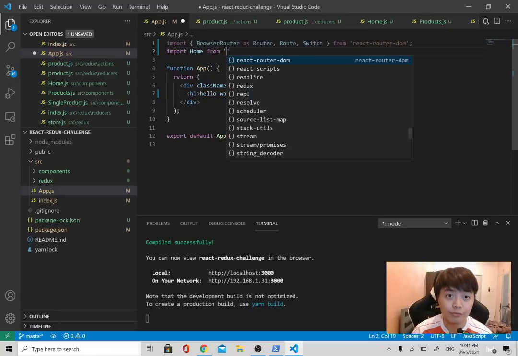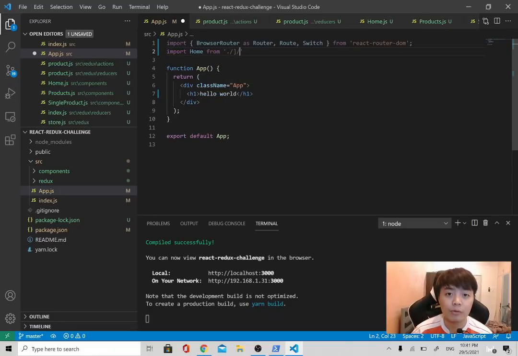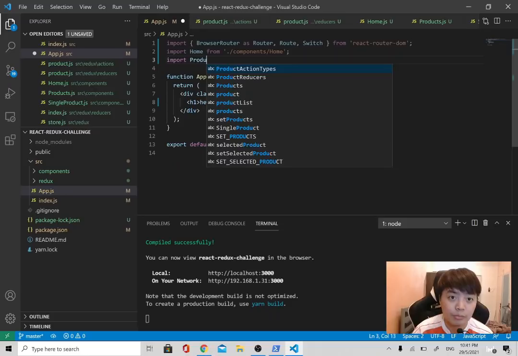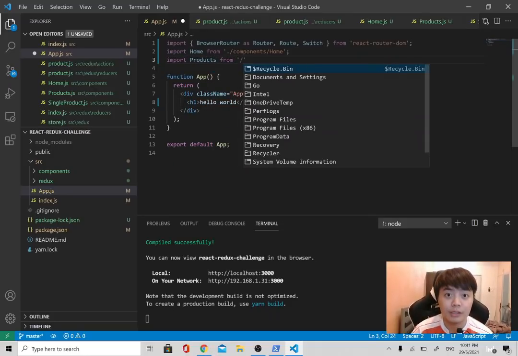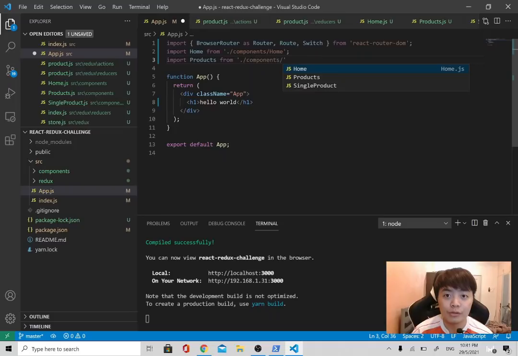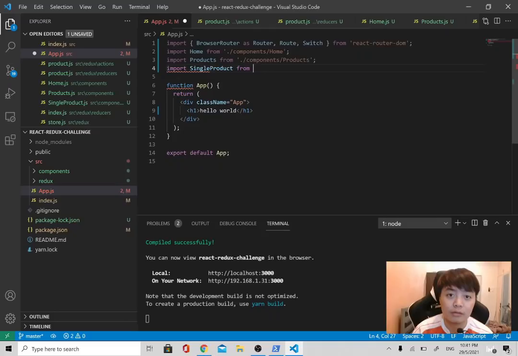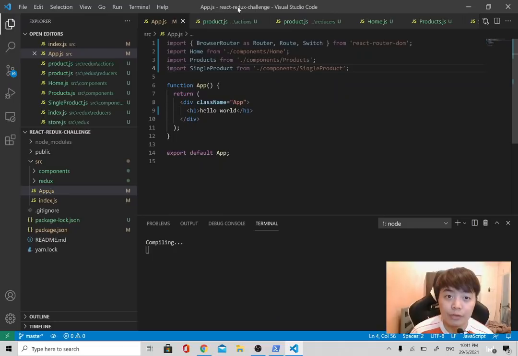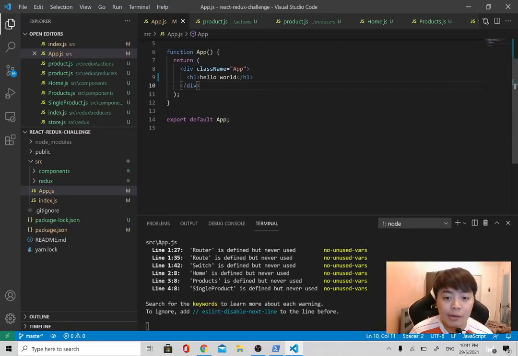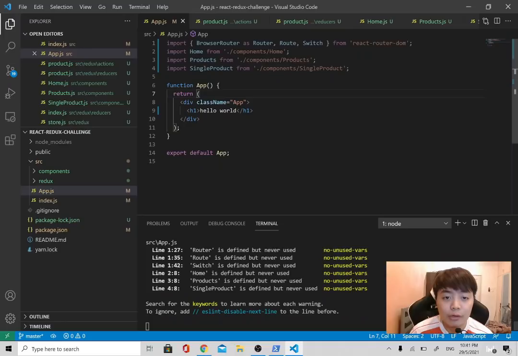And we import all the components. Import Home from component slash home, and import Products from the same component folder, products, and import SingleProduct from component slash single product. So we define our routing here. What else is defined but not ever used? Okay, it's fine. And hello world.